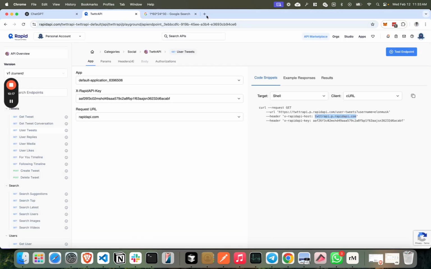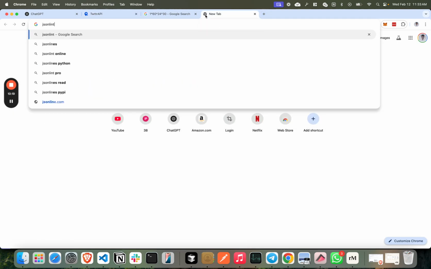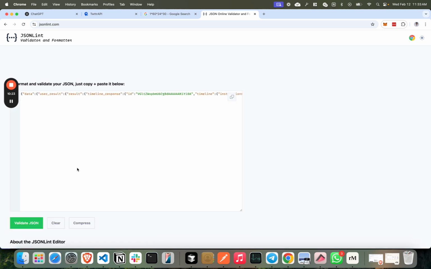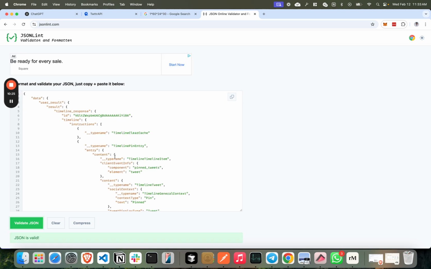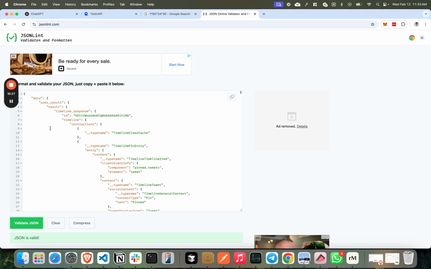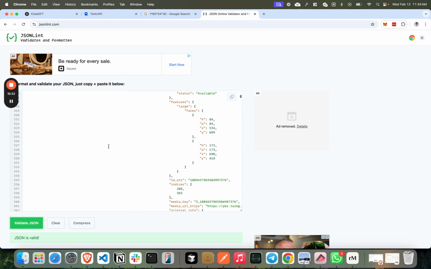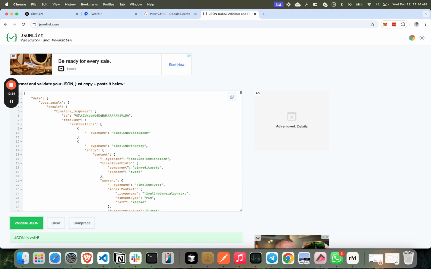So if I go here, JSONLint, I think it's JSONLint, you can get some version of this JSON. It's a huge data. It's the raw data from Twitter, so you need to do some digging to figure out exactly what data is needed. But overall, we have it. We have the Twitter data. So let's go back to our code.